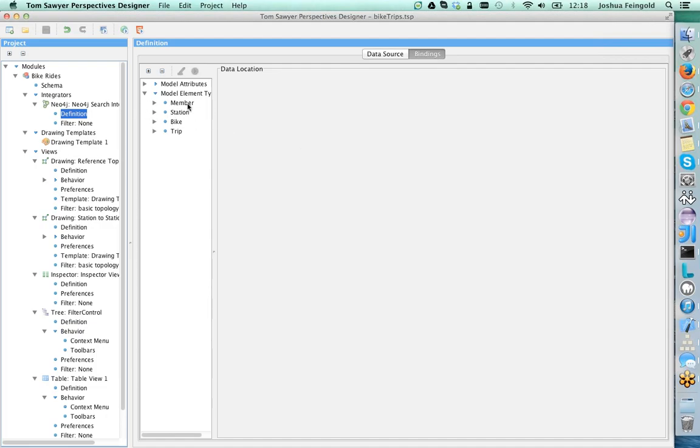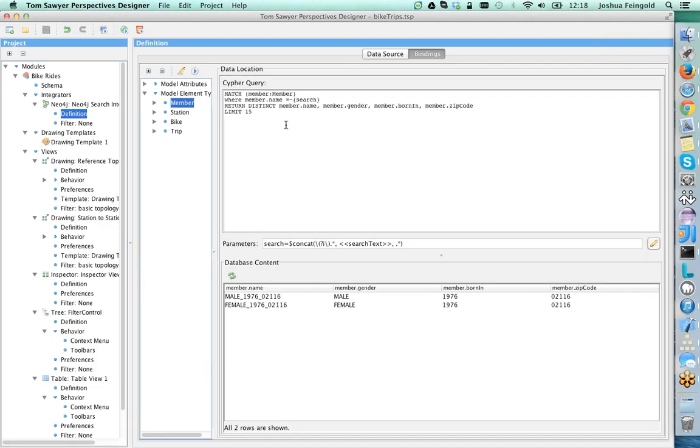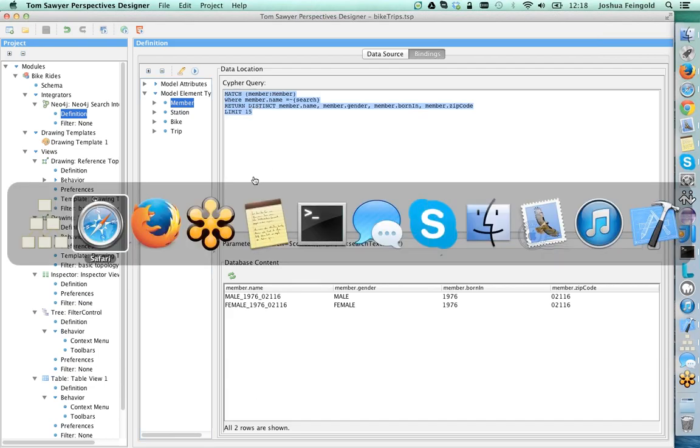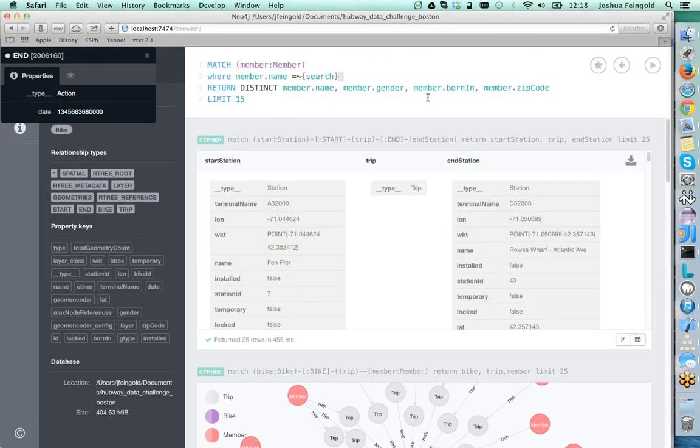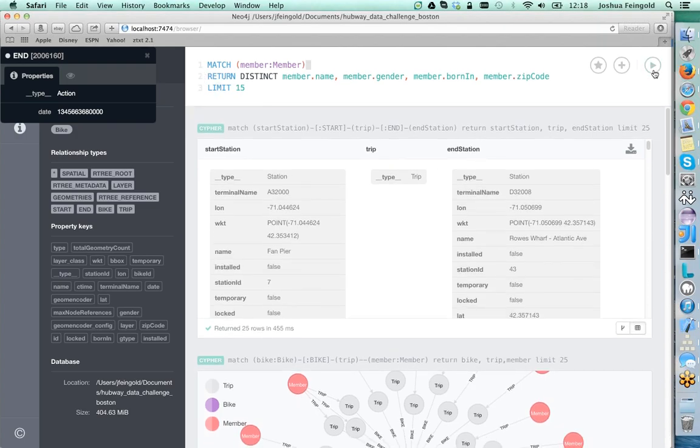So let's jump in and look specifically at how we're going to get data out for Neo4j. So we have this match, just like we had before, right? So we can run basically this exact query. We'll just copy it, run it within our Neo4j browser. And we don't have this search defined right now, but we'll come back to that.